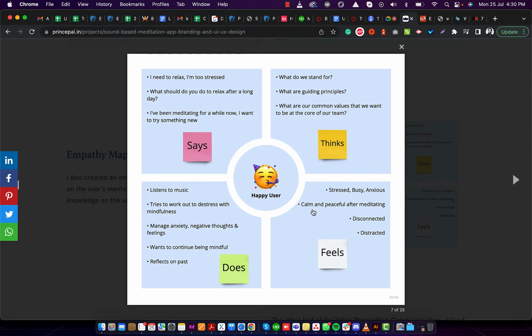Stressed, busy, anxious, calm, disconnect, distracted, listen to music, try to work out. Distressed with mindfulness, manage anxiety, wants to continue being mindful, reflect on past. So these all are parameters we have to define, and we have to solve the problems through the empathy mapping and keep the user happy. So this we have to define actually during the user research.